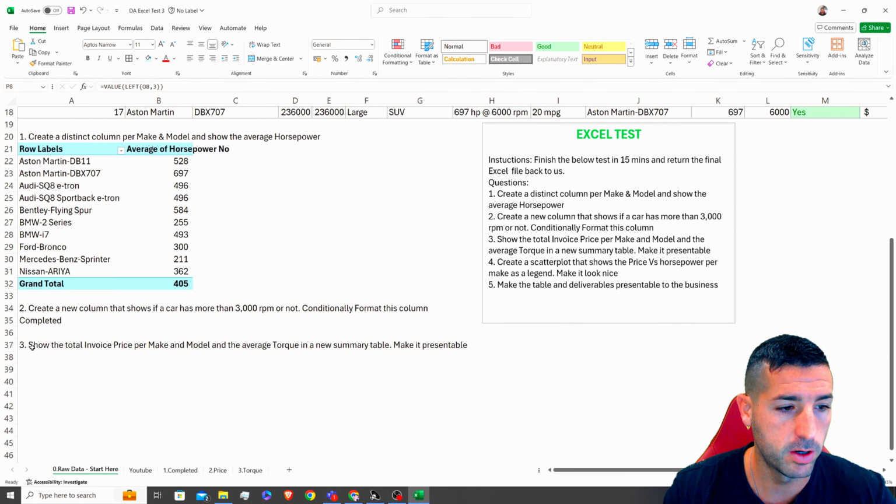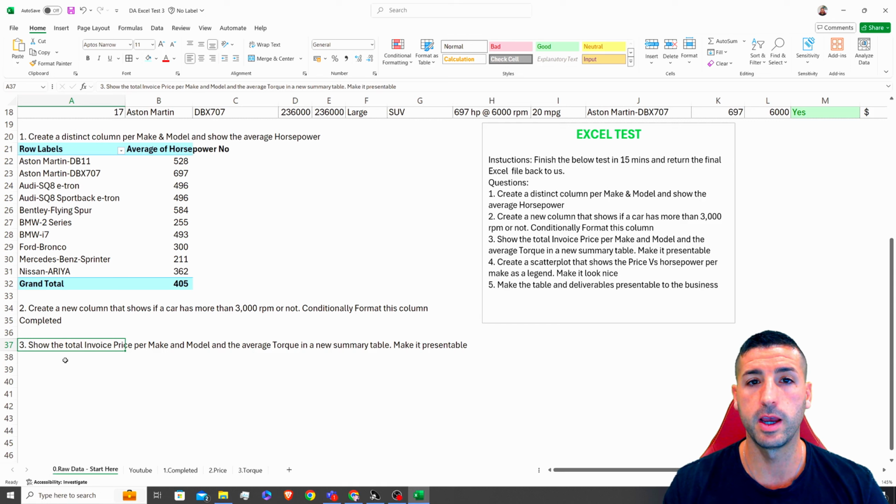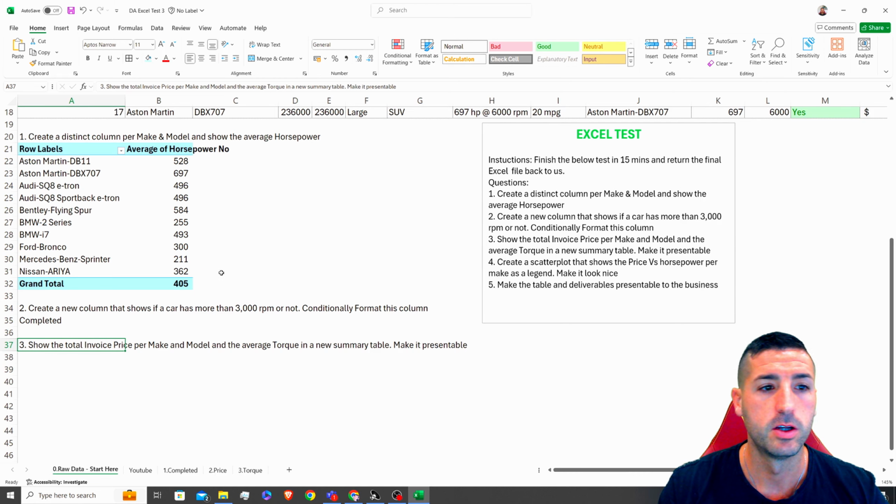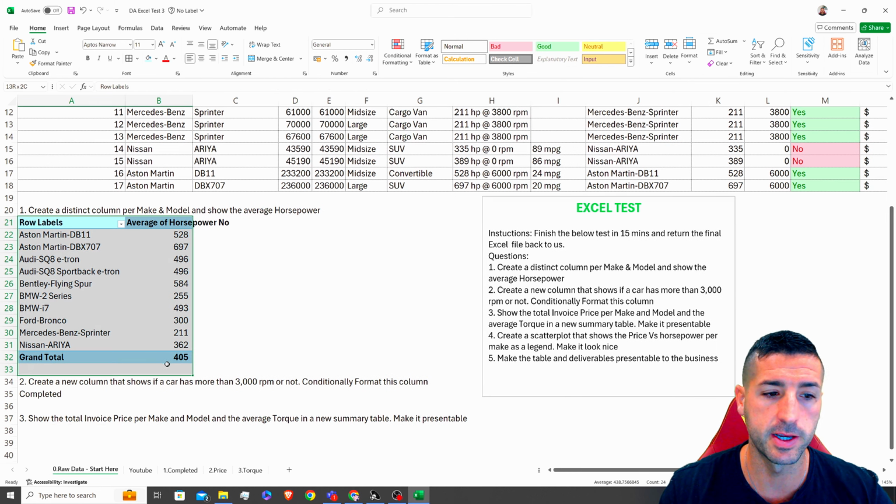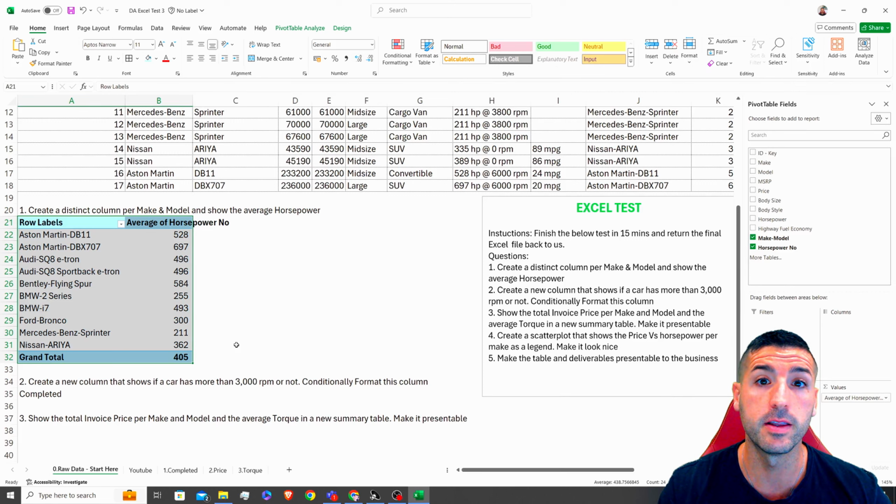Right, coming back to our question now, we need to create a pivot table so we can summarize these two new columns by make and model. To do this, we can either copy paste the existing pivot table or create a new one.